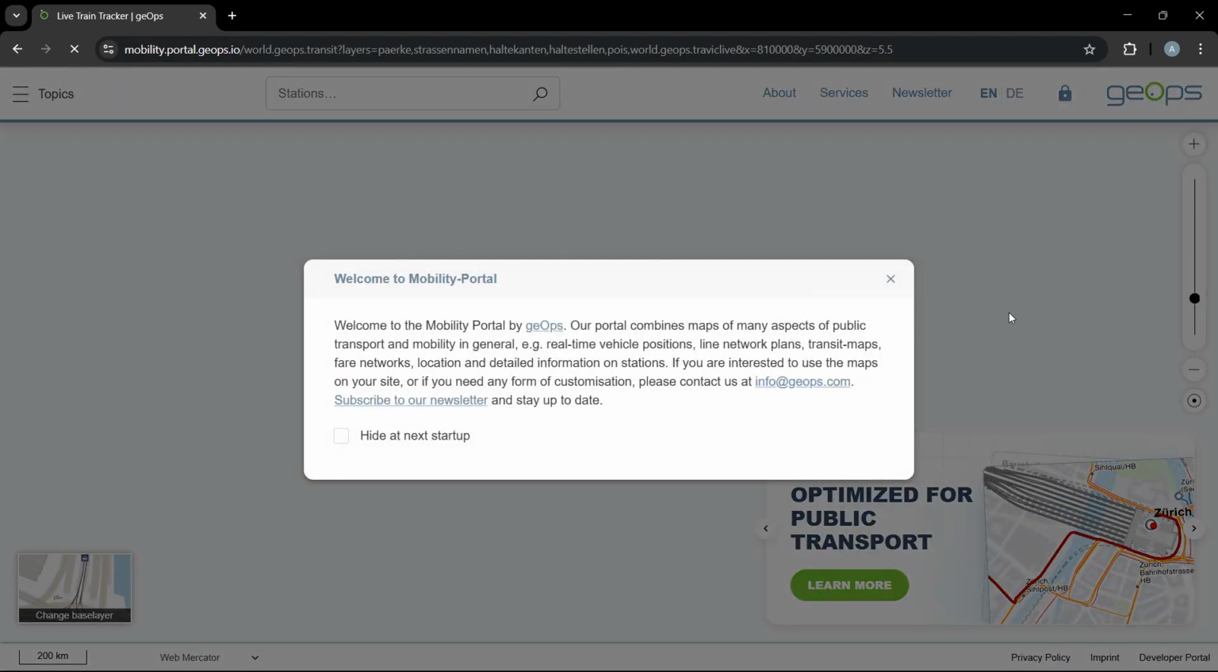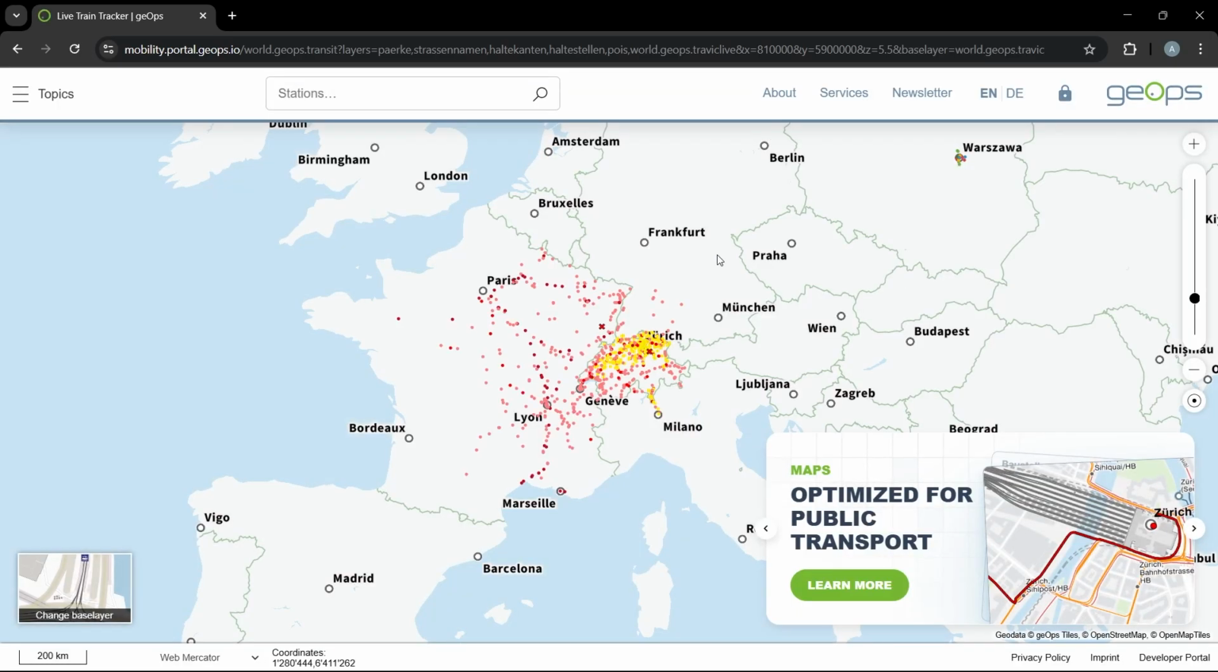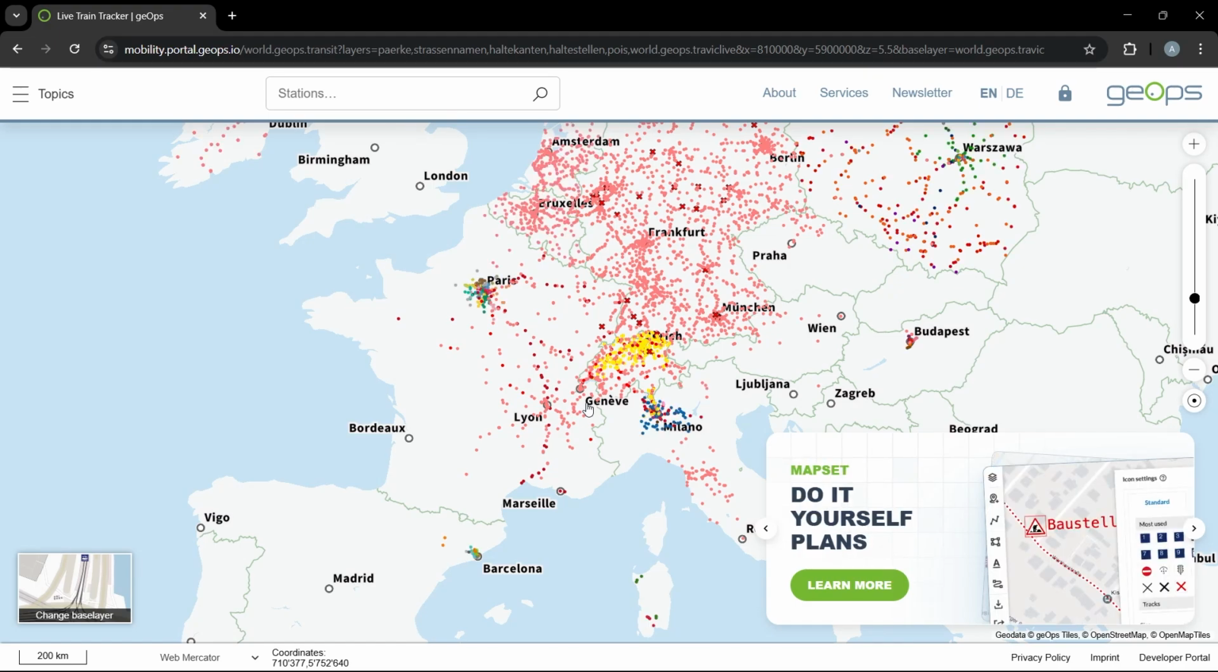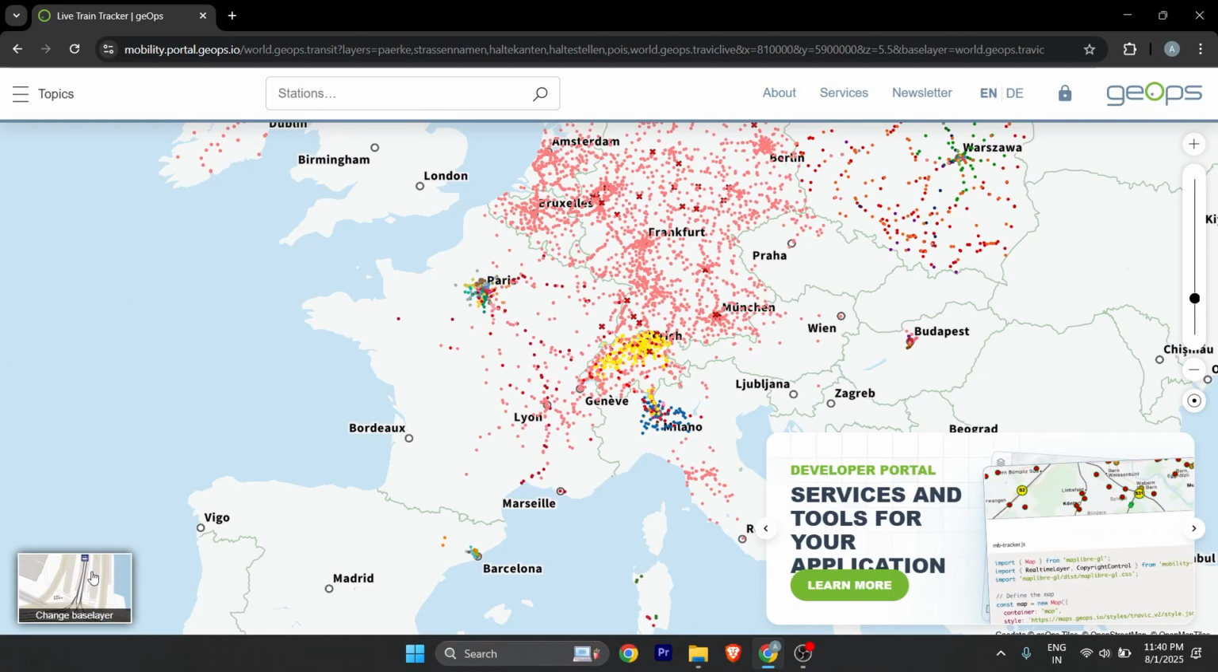Now let's wait for this to respond, and it's taking some time depending upon your internet speed. And here you can see once it opens, you will find each and every public transportation live map all over the world, not just in your city. You can change the base layer as well from this left bottom corner.